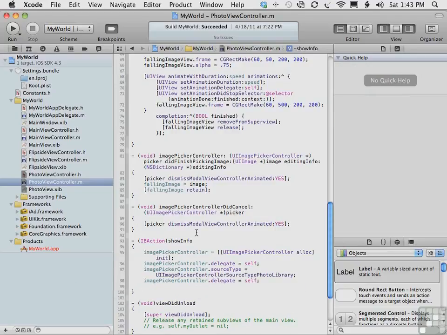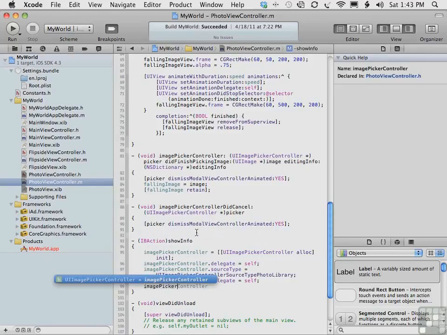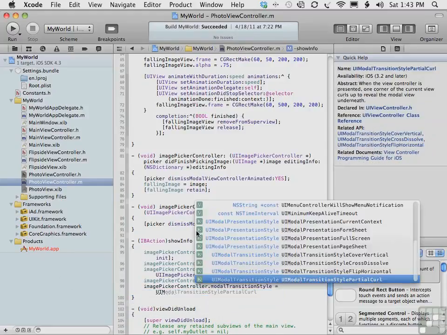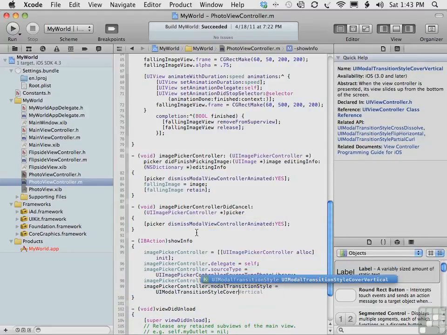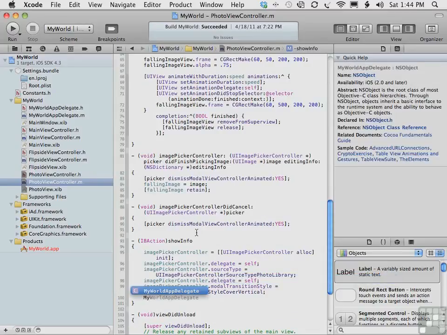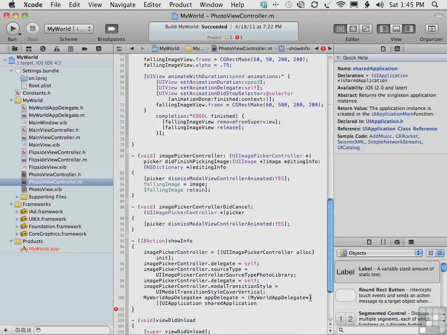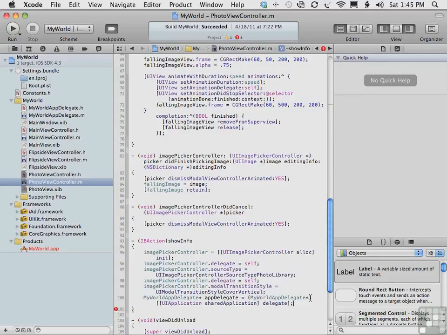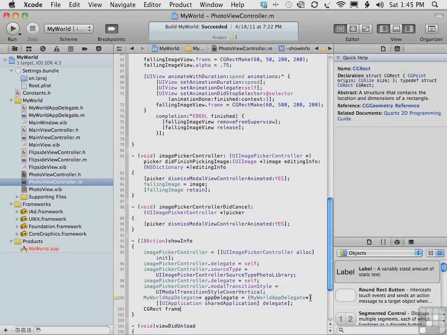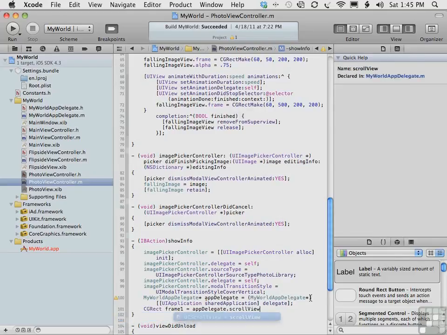We need the imagePickerController modalTransitionStyle statement to set the transition style to use when presenting the current view controller. We're just going to use the default setting for this, which is vertical: imagePickerController.modalTransitionStyle, UIModalTransitionStyleCoverVertical. Now we have to assign my world app delegate as the app delegate, UIApplication sharedApplication. We need this for the image picker to be a shared application. We need a frame for this app delegate, so we do a CGRect frame1, our appDelegate scrollView frame. We've already defined these earlier, frame1.